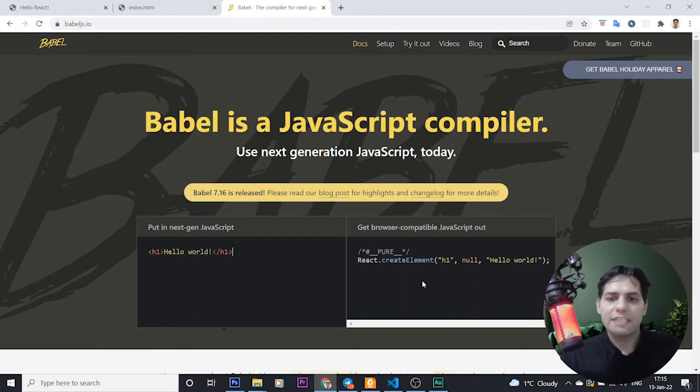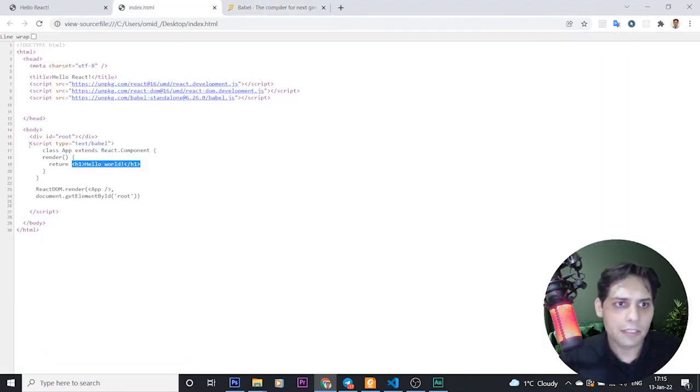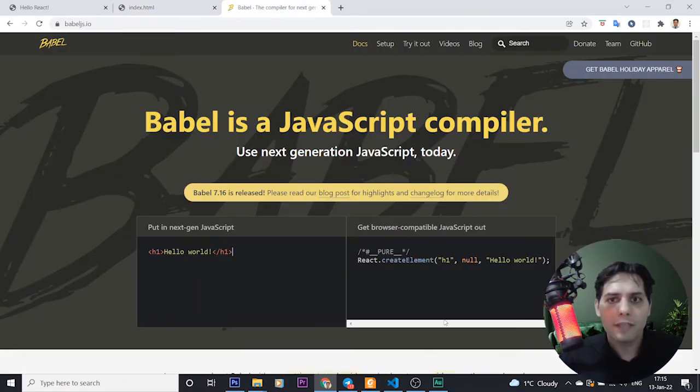Actually, it's the magic of JSX that we write HTML code inside JavaScript inside these tags, and it automatically converts and compiles it to JavaScript.